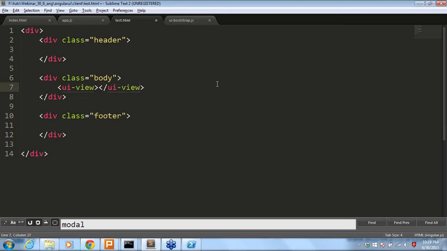Because of this UI view or ng view, you should be able to load different types of templates within the body. Here your header and footer are fixed. You will only be loading the specific templates in the body using UI view or ng view. That is what we call routers in AngularJS.